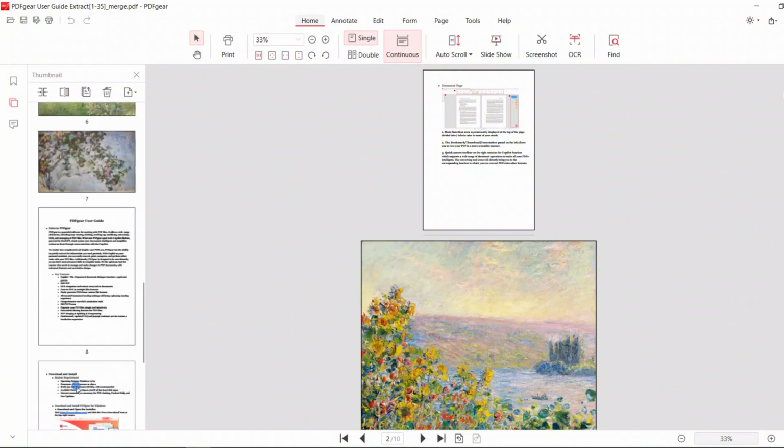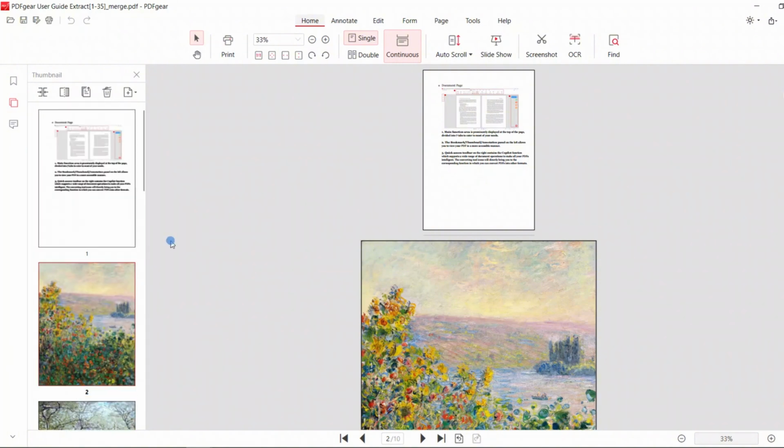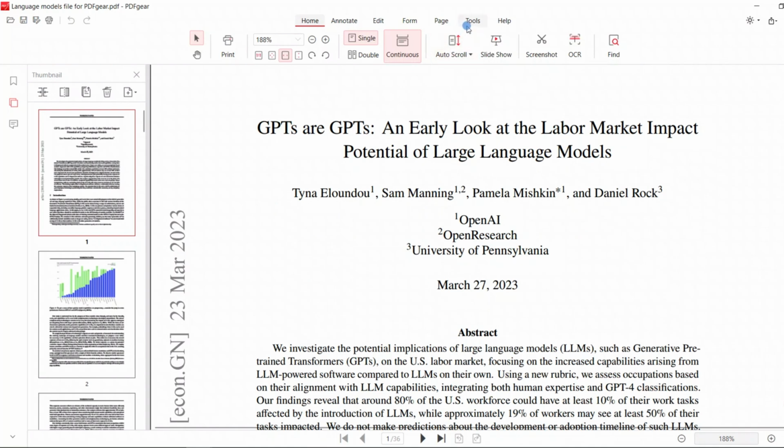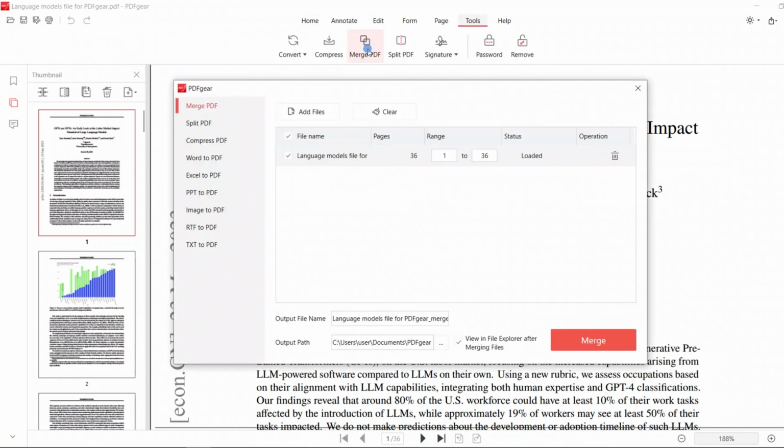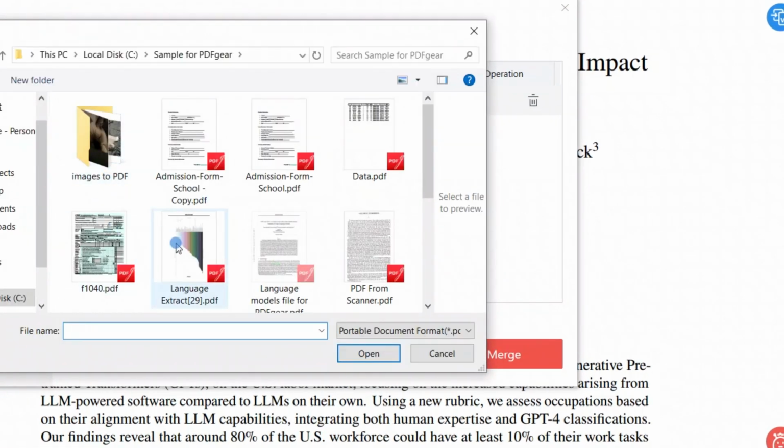This is how to merge PDF files directly in the Merge PDF entry. If you're viewing a PDF and want to merge other files with it, use the Merge button. This PDF will be added, and you can add other files.